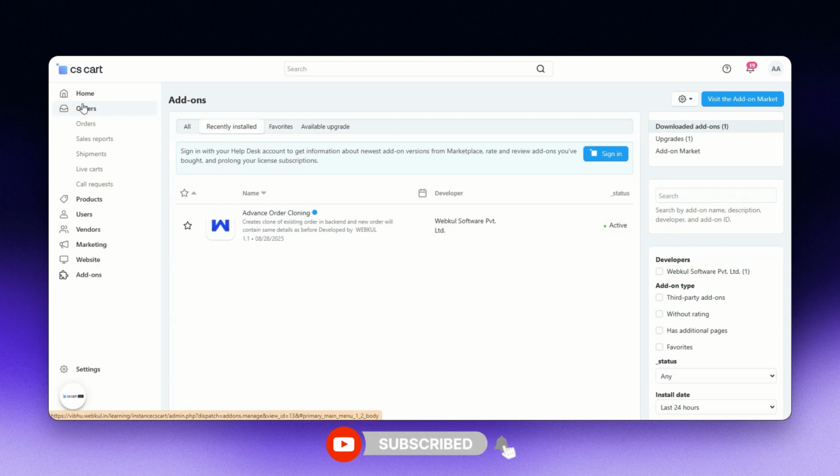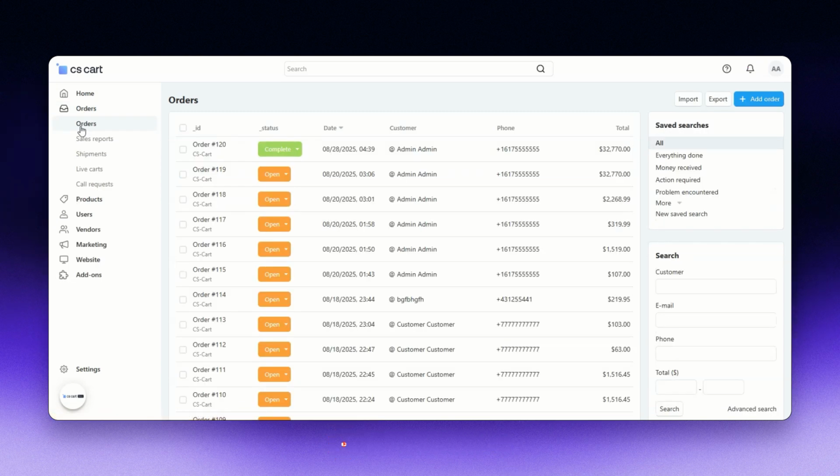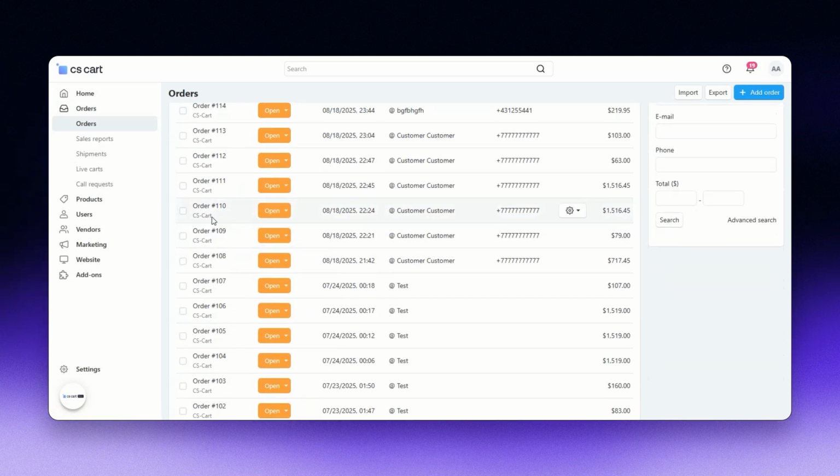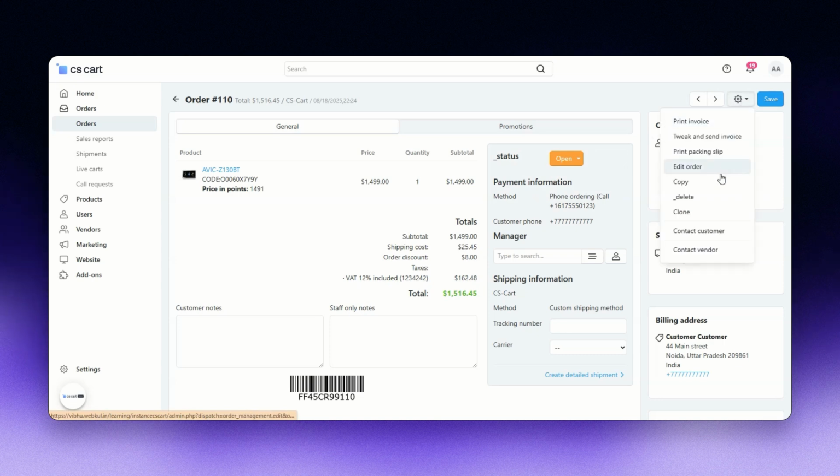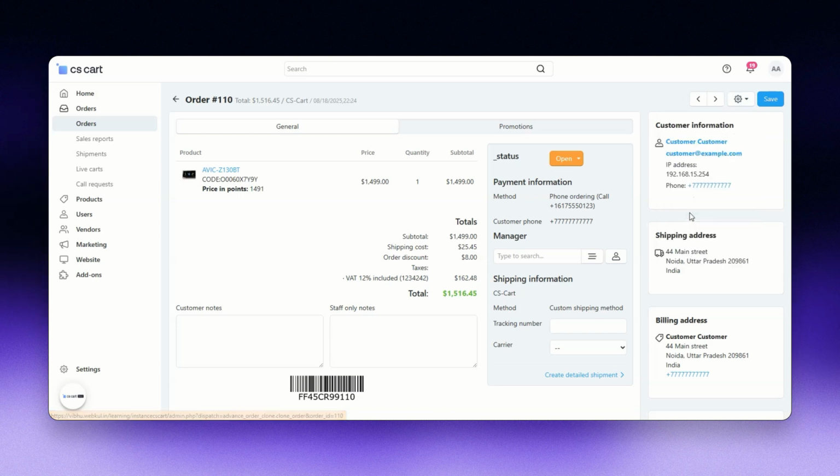Now go to Orders and click on Orders again. Here you can see the list of orders. I am selecting an order with the ID 110. Here you can see the order details. Now click on the gear button and you will find the clone option. This helps create a new duplicate order with a different order ID. Click the clone button to proceed.